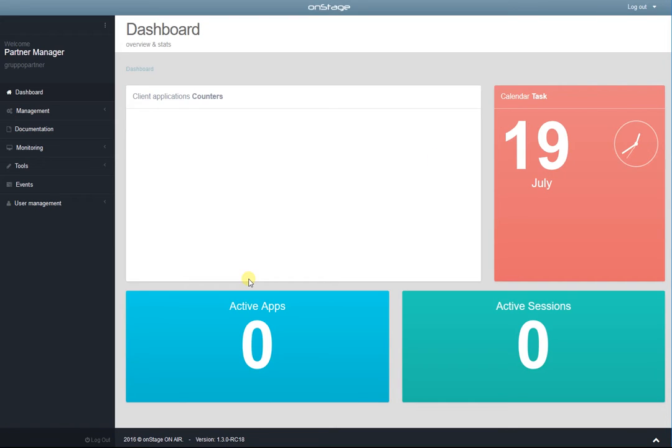Please notice the differences in the dashboard view after this login. For example, the API chart is not visible for this user, hence only the dedicated client application graphic is visible. We will also notice that there are no active apps or sessions as they've not yet been created.